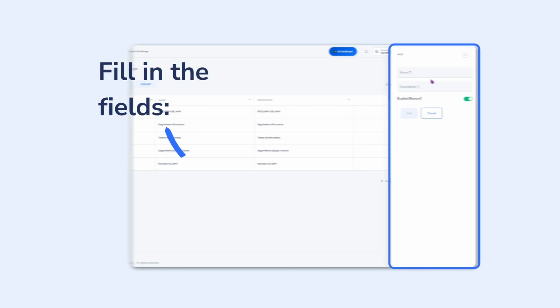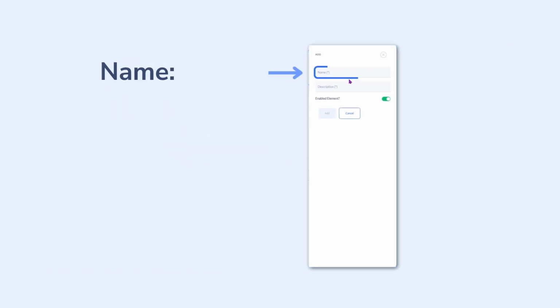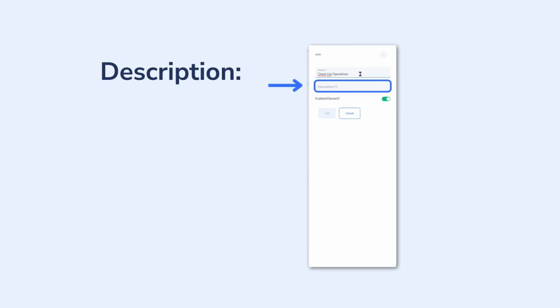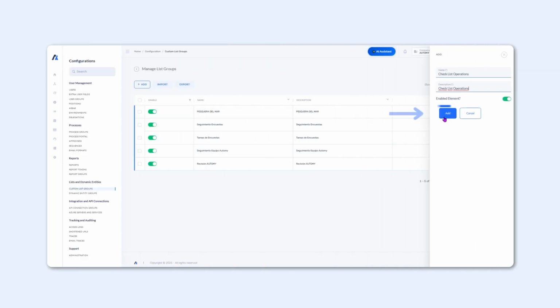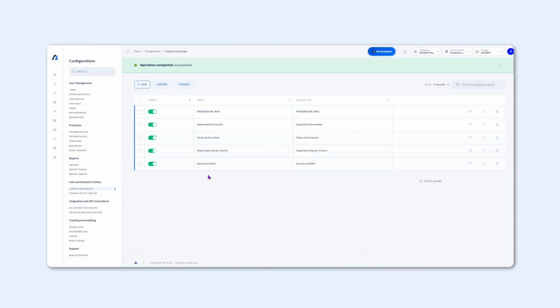Fill in the fields. Name, for example, checklist operations. Description, similar to the name or with additional detail. Enable switch. Turn it on if you want the group to be active from the beginning. Click Add, and you're done.